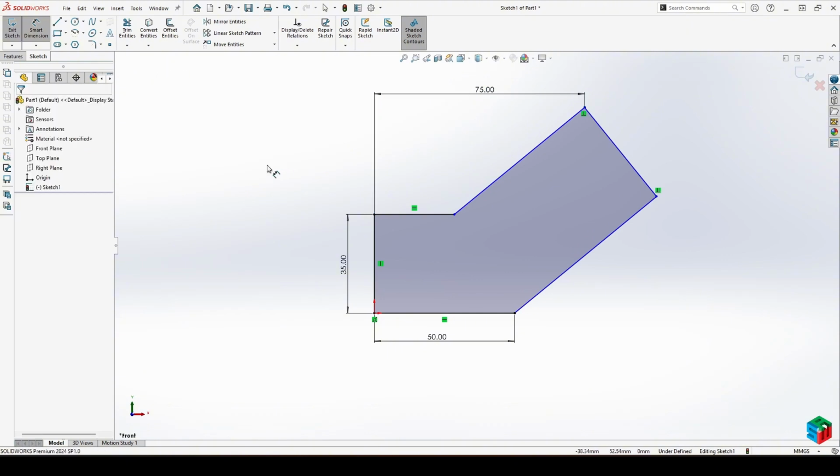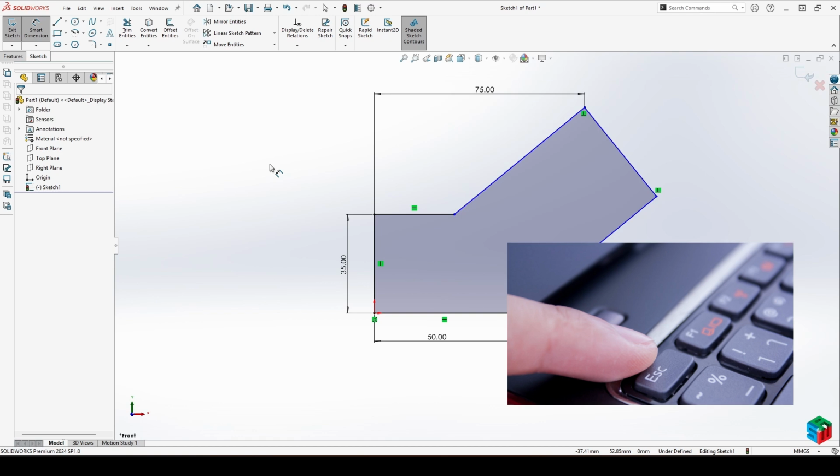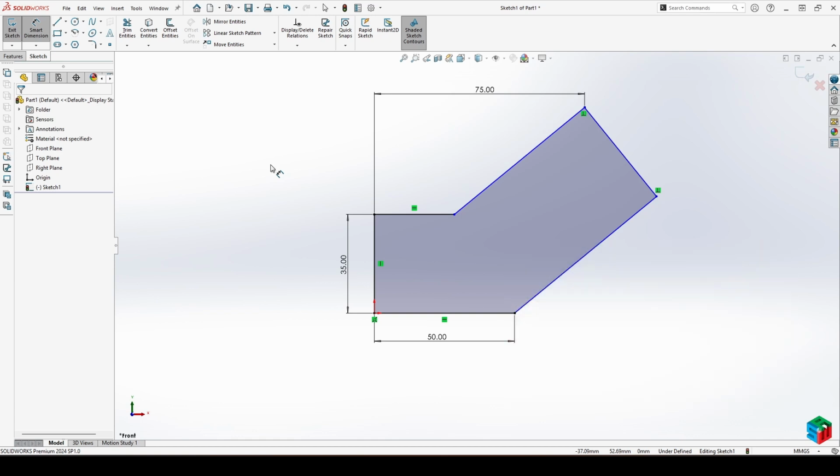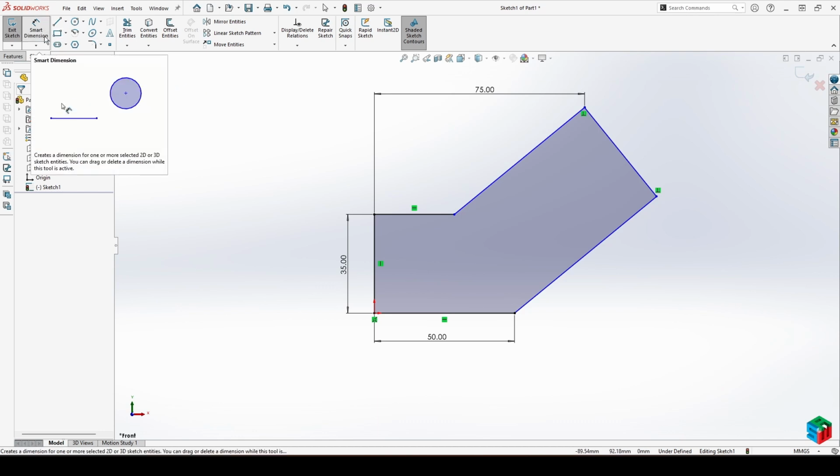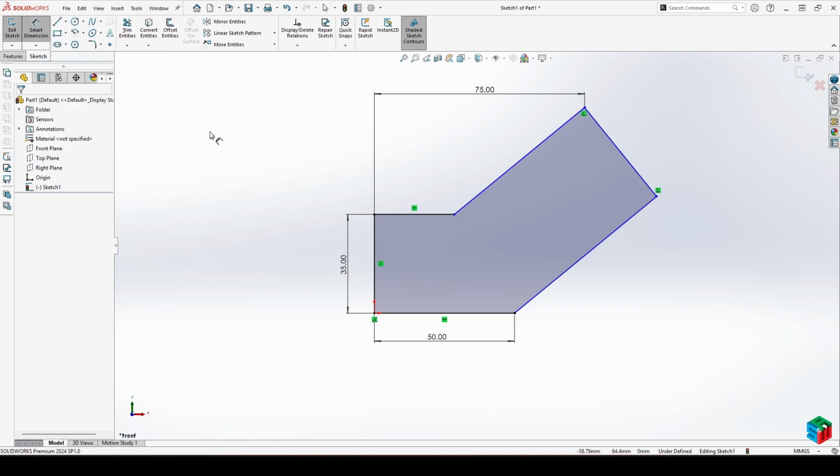I've been using the dimension tool quite often in this sketch, but whenever you want to exit a command, the best way is to press Escape on the keyboard. Currently, you can see that my Smart Dimension tool is active because it's selected in the top left corner. If I want to exit this tool, I simply press Escape on my keyboard. This action returns me to the Selection tool, allowing me to manipulate my sketch and add more sketch entities.